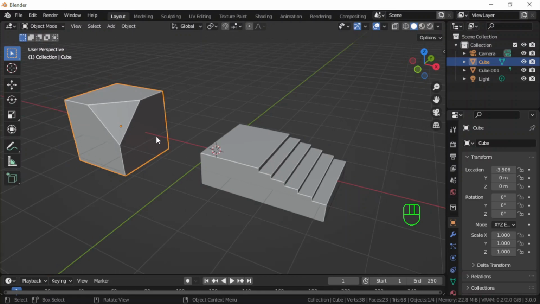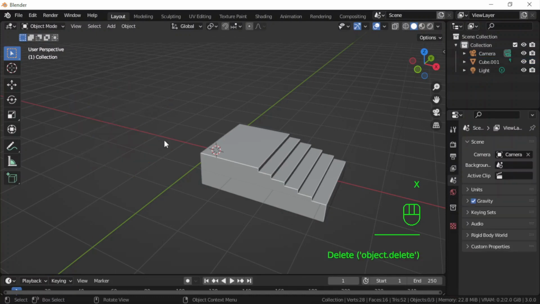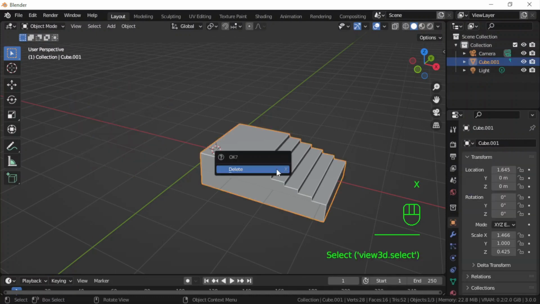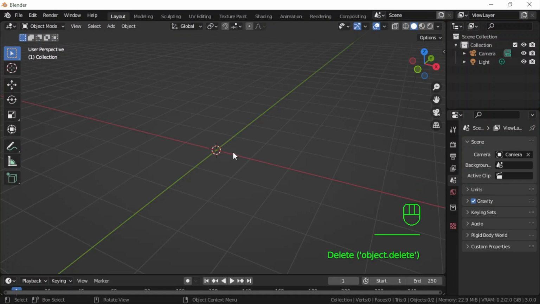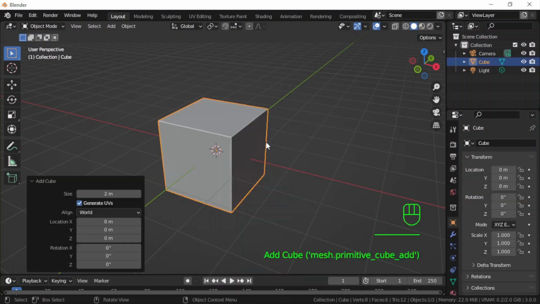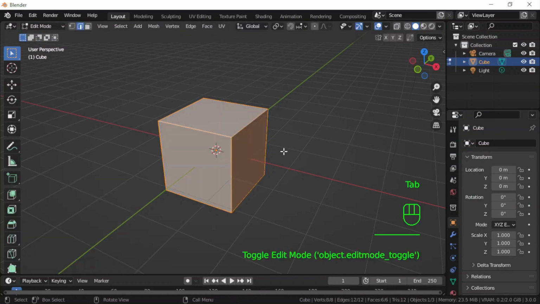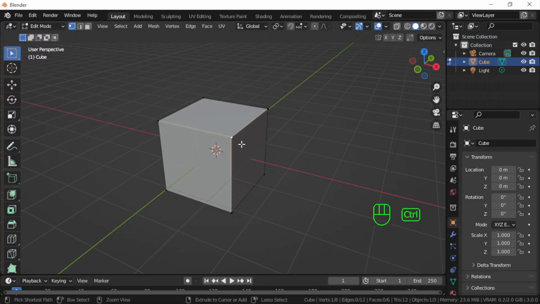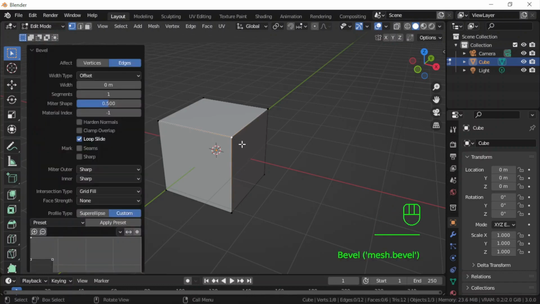I will delete these objects. X. I will add a cube. Go into edit mode, Tab. Go to vertices select mode, select one vertex and then Ctrl B, and then left click to confirm.